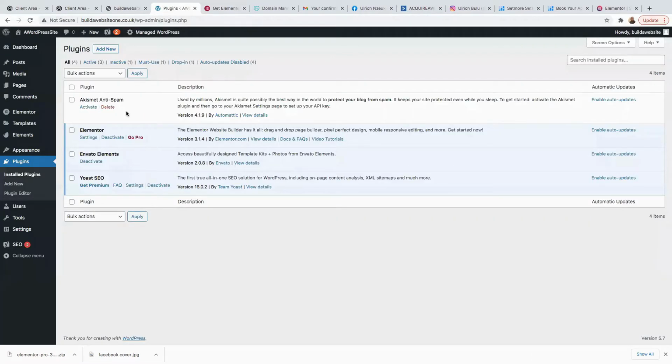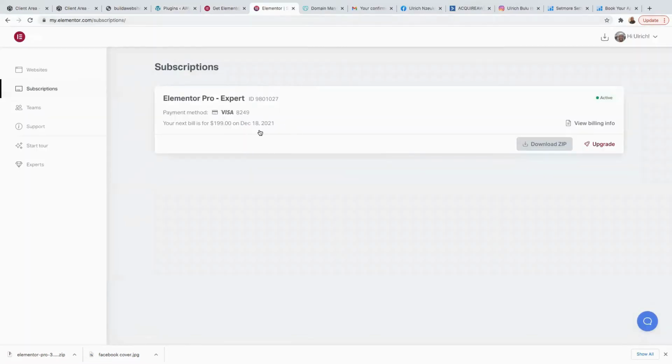And once you buy Elementor Pro, you're going to be led into this area. It's going to show how much you spent. Like I spent almost $200 last year, 2020. So this is how much I spent, and I'm going to be spending that again this December. So I'm going to be renewing that this December.